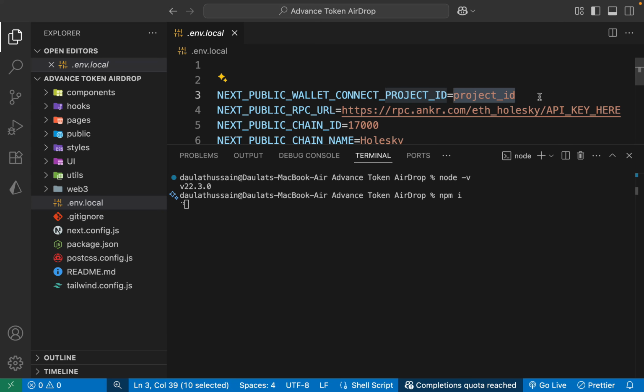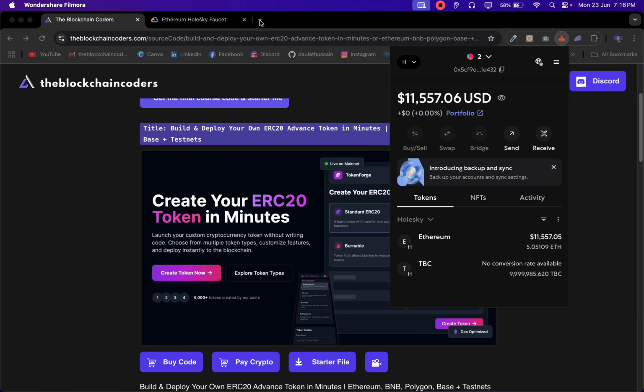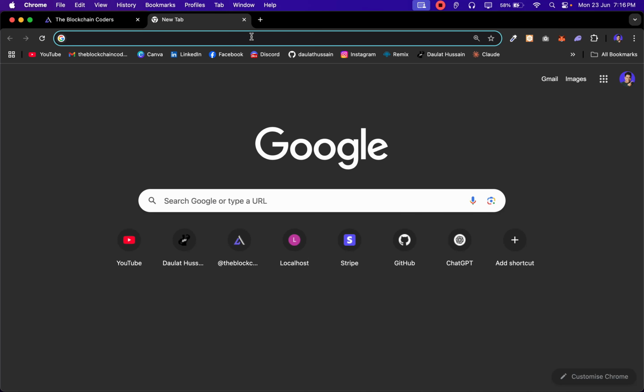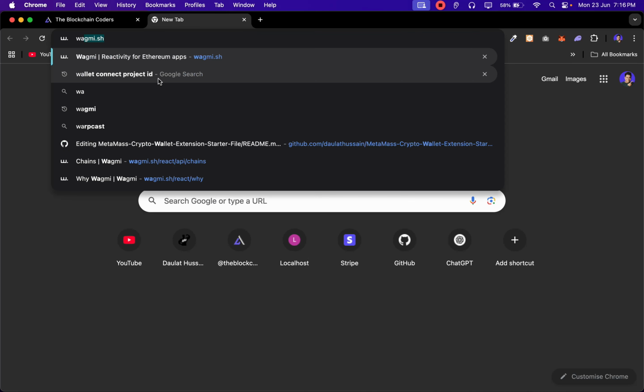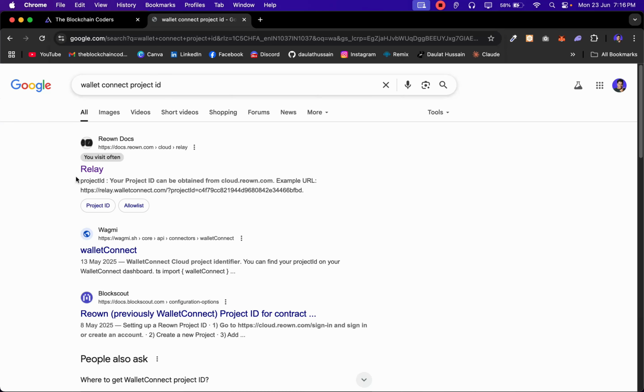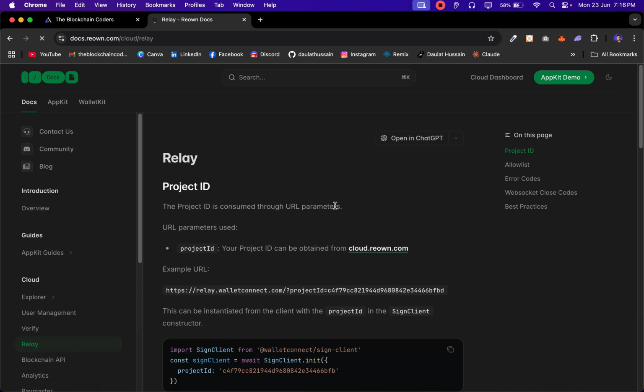So what I will do to get that, you can come back here, open a new tab, let's close this one, and type WalletConnect project ID. You will find the very first link, click on it, and make sure to create your account and verify your account. When you do that, you will have the option called Cloud Dashboard. Click here, and you will have your dashboard.